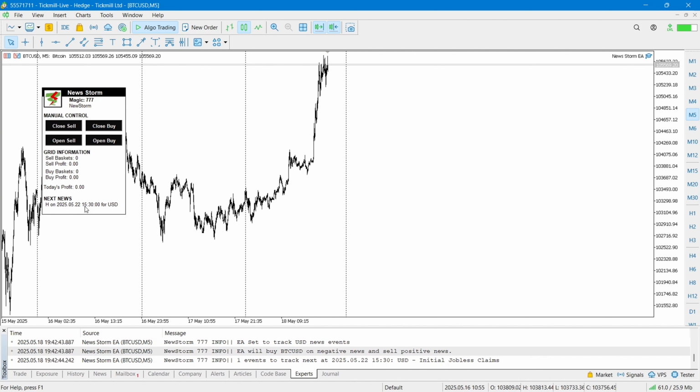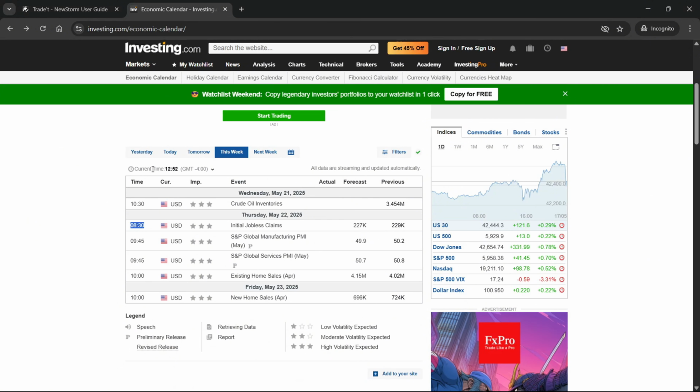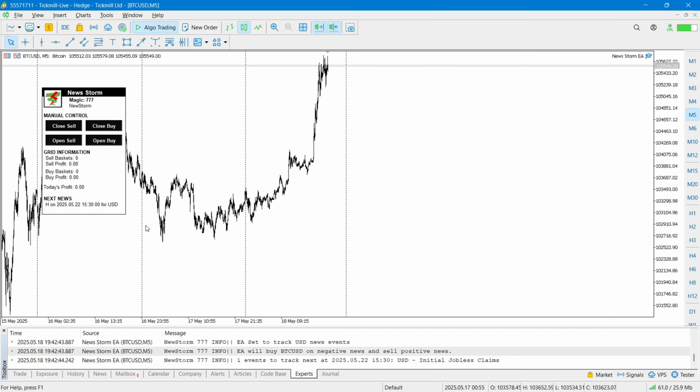and this time is based on your broker time. If I jump to investing.com, showing you a little bit, we're going to trade this news, which is at 8:30 local New York time. The EA will automatically handle the GMT conversion and where you are relative to New York, and so on and so on. So don't bother yourself about this. The EA knows that 8:30 New York time is my 15:30 Tickmill server time.